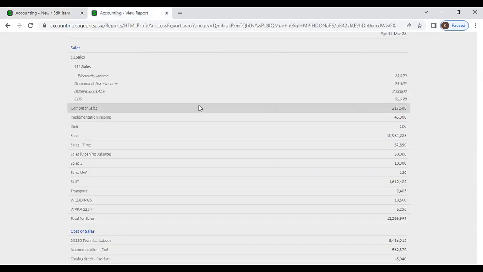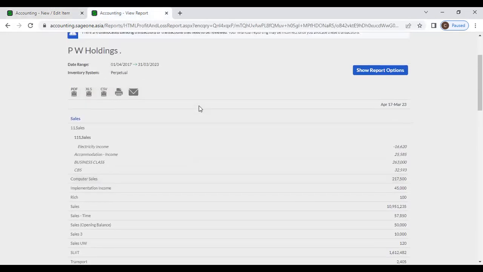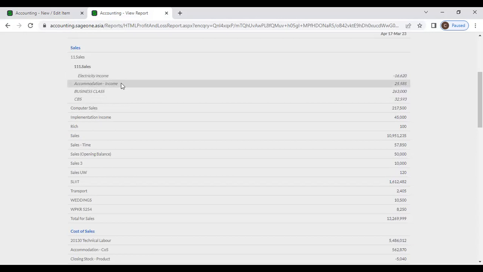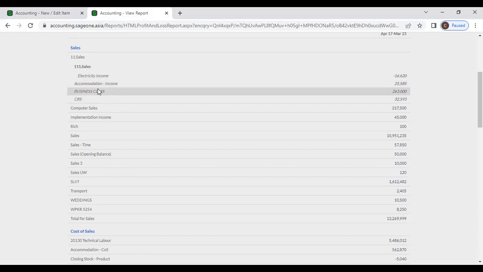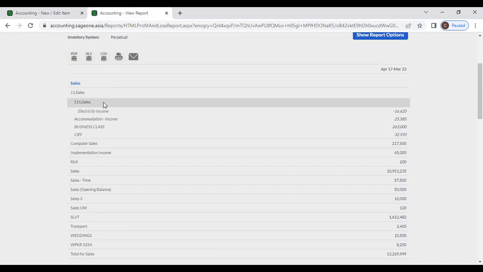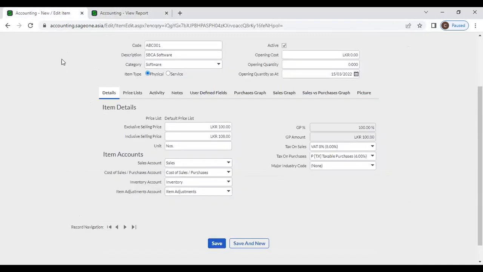After that, when you generate this profit and loss report, you can view your food and beverage income separately, room income or accommodation income separately, other services separately. Like that, you can view the report. So if you want to categorize sales accounts, you can create new GL accounts.